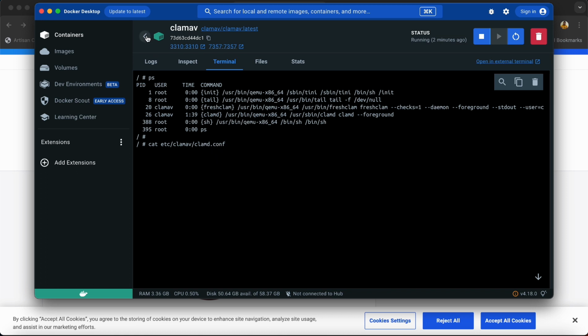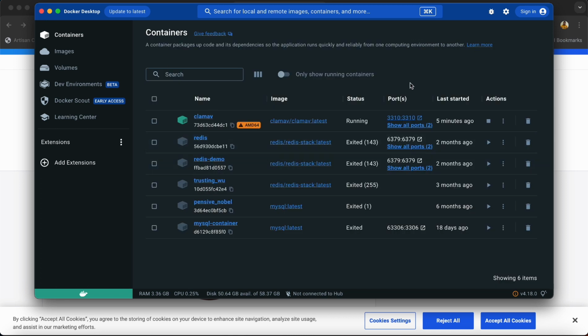Now let me go back. Our ClamAV instance is running, and the next question is, how do we make use of ClamAV in our Spring Boot project, right?